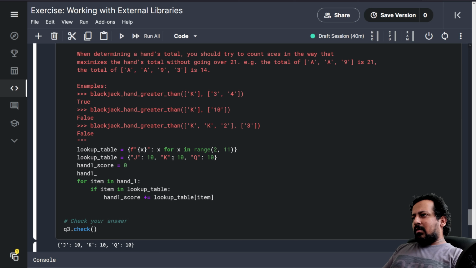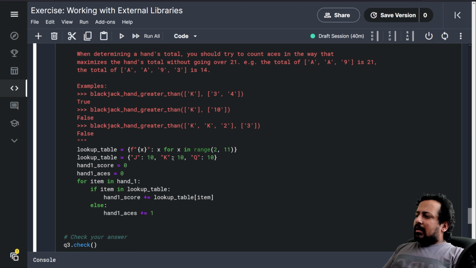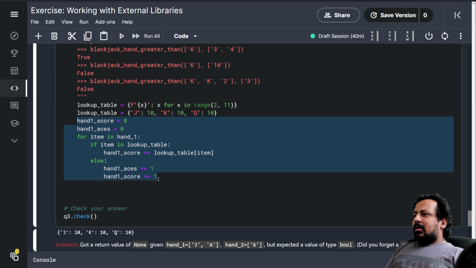So I can also write hand_1_aces, which is also 0. Now if it gets an ace, increase the hand_1_aces counter by plus equal to 1, and also increase the hand_1_score by 1, and we adjust them later. Similarly, we do the same thing for hand 2.